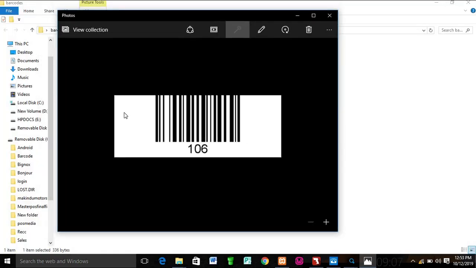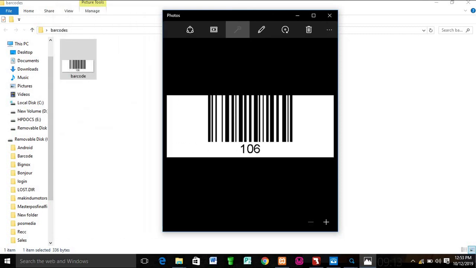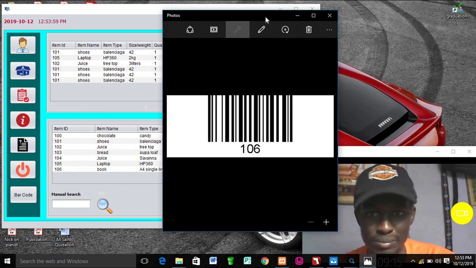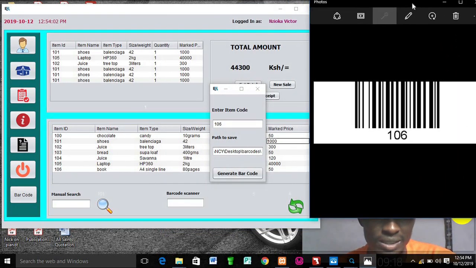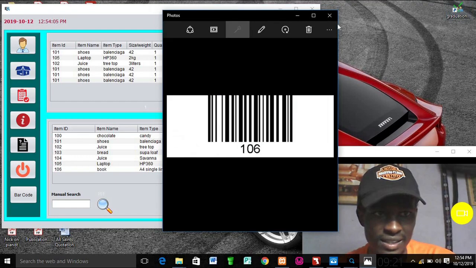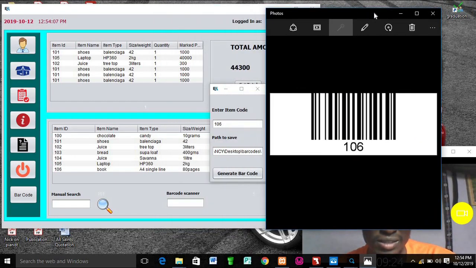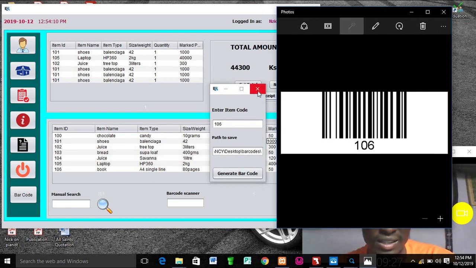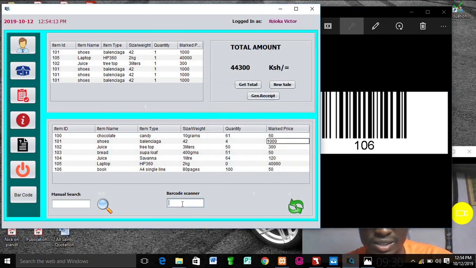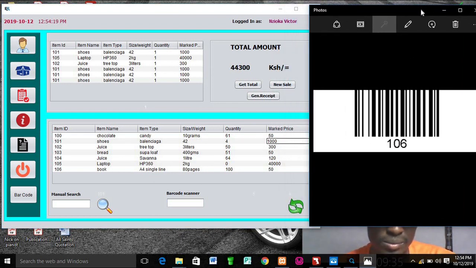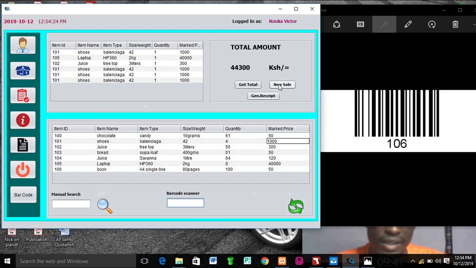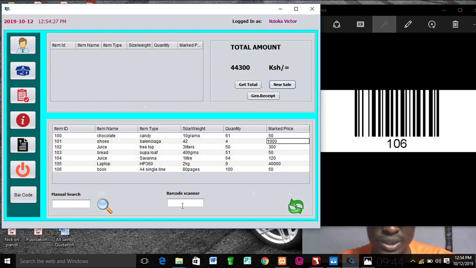Let me minimize this thing, that, and this one also. So let me scan it when it is there. So just click here and do this way so that it is seen. Yeah, just click here, and first you have to put a new cell. So just click here, and let me try to scan this barcode and see if it is working on the PC.